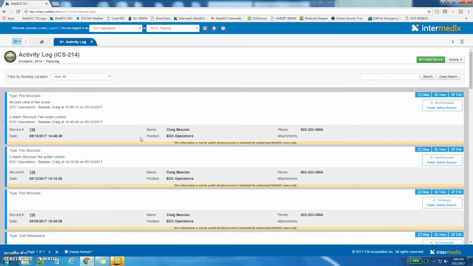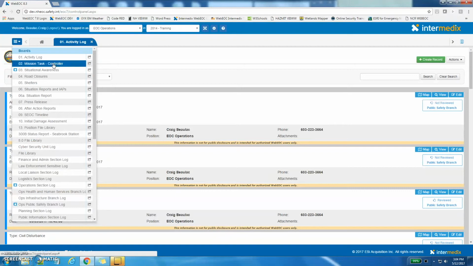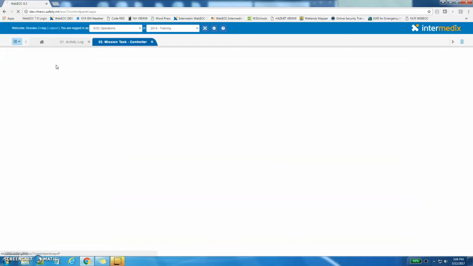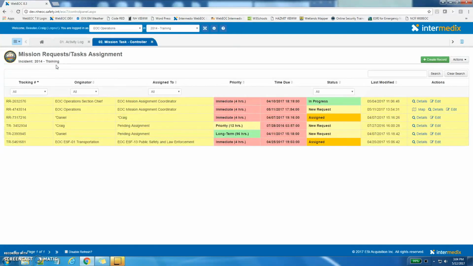The next feature we're going to talk about is the Mission Task Requests. To access this, go back to your control panel and click on Mission Task, number 2. Mission Task is used anytime you need to request information, command and control, resources, services, or anything else that requires somebody to provide assistance to you.